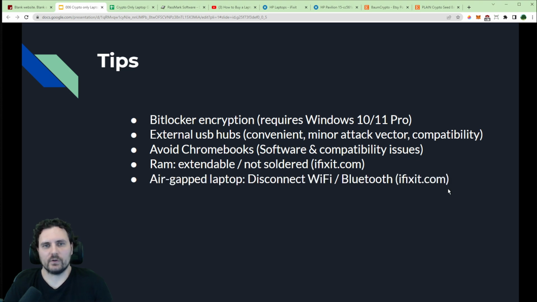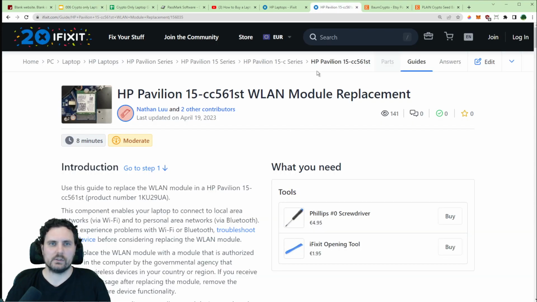And then if you want to air gap your laptop, you disconnect the Wi-Fi and the Bluetooth completely. And this one you can also check out, for most laptops you will find guides on how to do it. And the series are usually the same. So even if it's not the exact one, here's an example for the HP Pavilion 15.